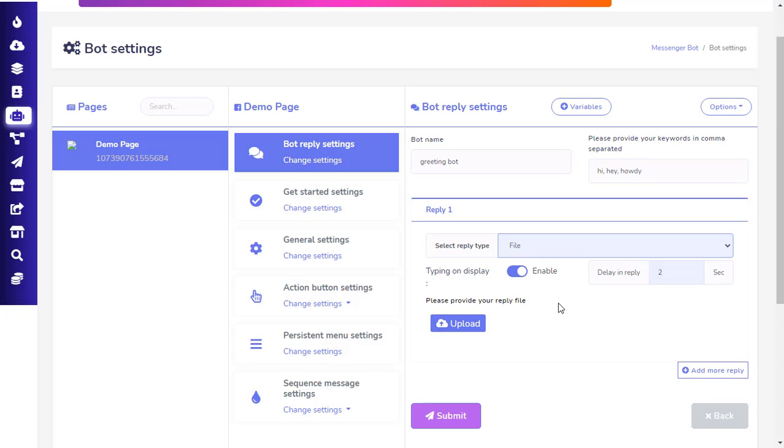Fifth, file. This reply type accepts document files like PDF and Word documents. You can simply click on the upload button to browse and upload a single document file. Or you can drag and drop the document file onto the upload button.